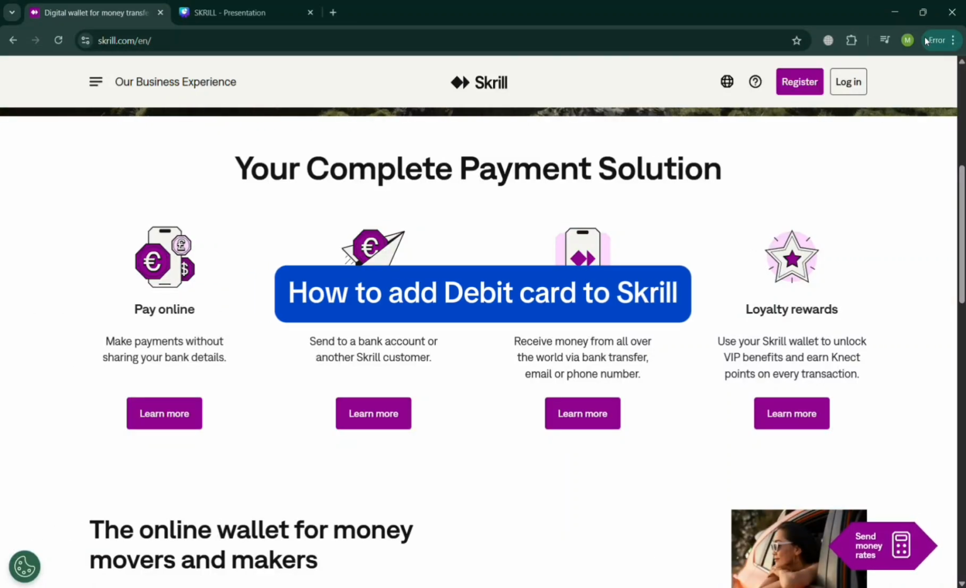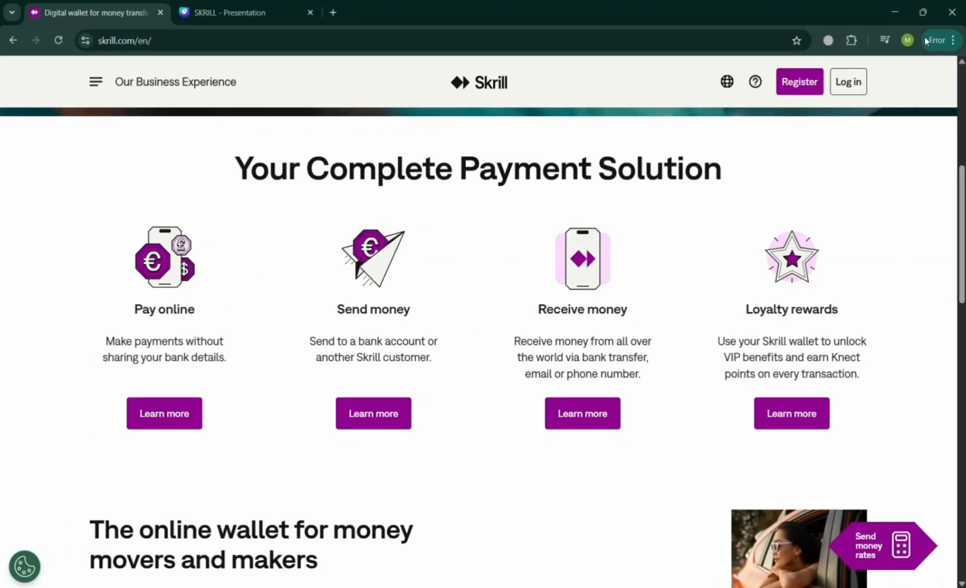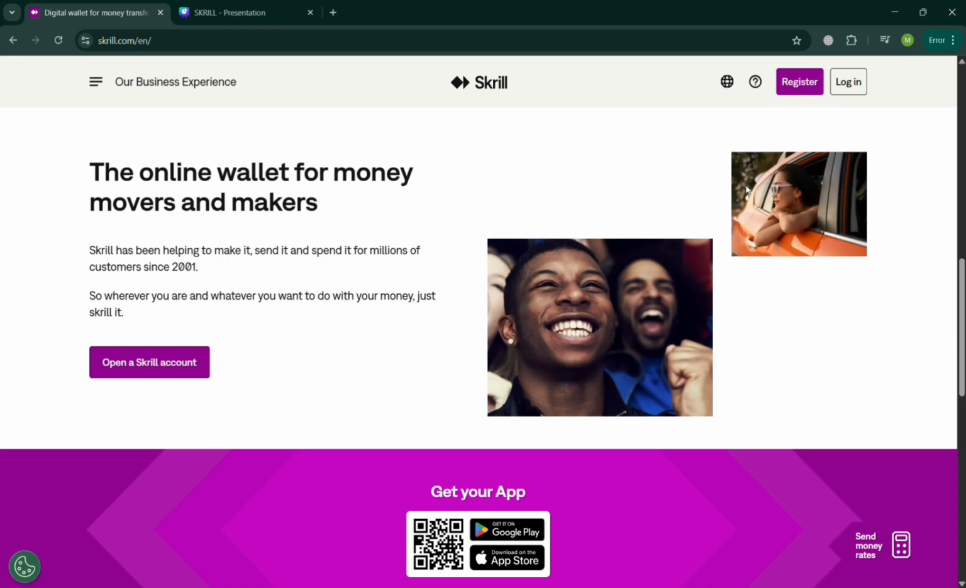How to add debit card to Skrill. But before that, if you don't know what is Skrill, it is a digital wallet and online payment platform that allows users to send, receive, and store money securely over the internet, in which it supports a wide range of international transactions, including online purchases, money transfers, and even cryptocurrency trading.